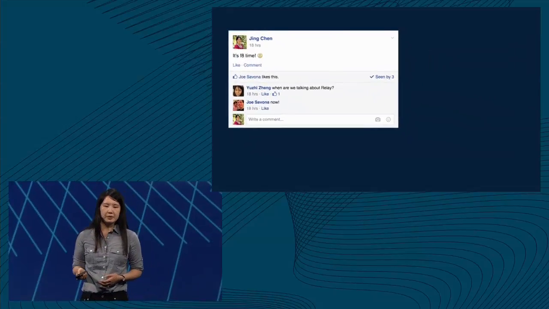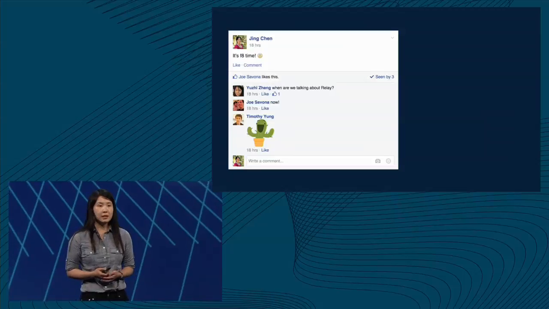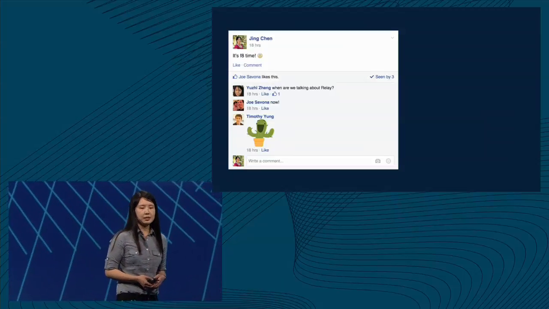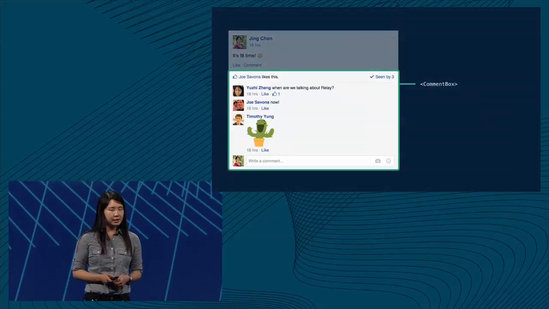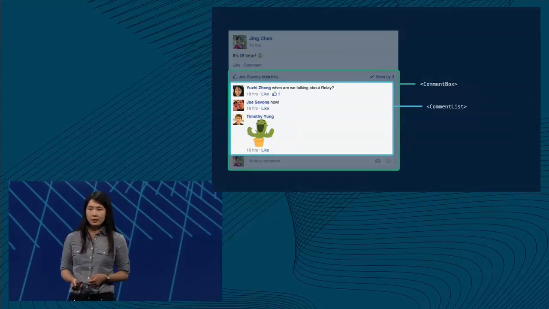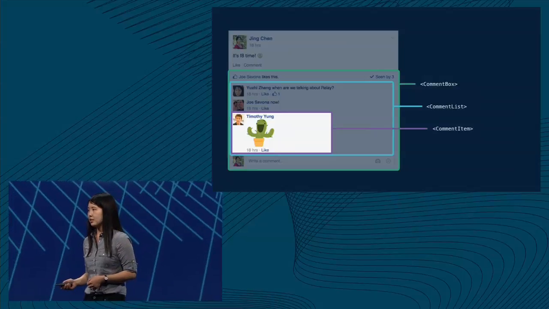Well, we'll take an example. Stickers and comments were added just last year, so let's see what we'd have to do to be able to render stickers and comments. Here's how the component tree breaks down. We have a comment box component at the root, which renders a comment list, which renders a series of comment items. So what does this mean for our data?